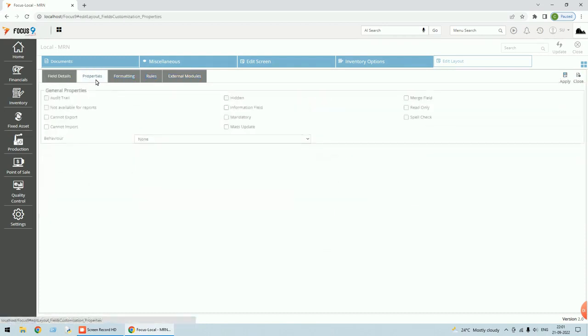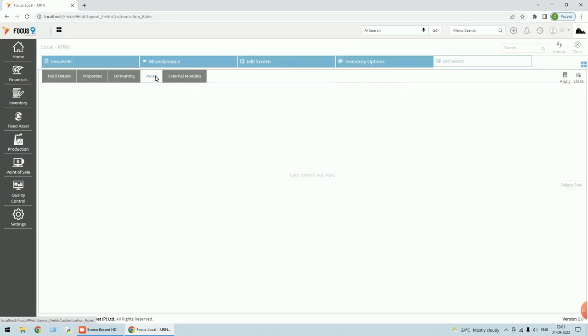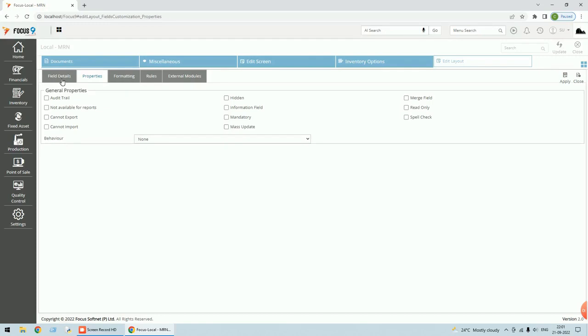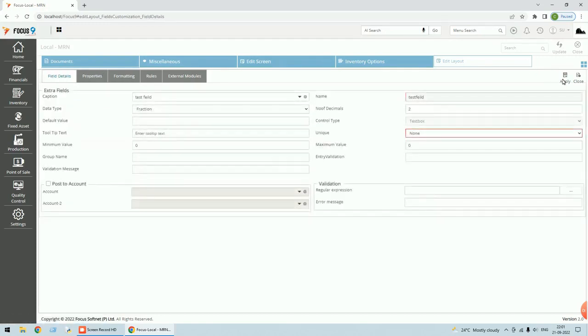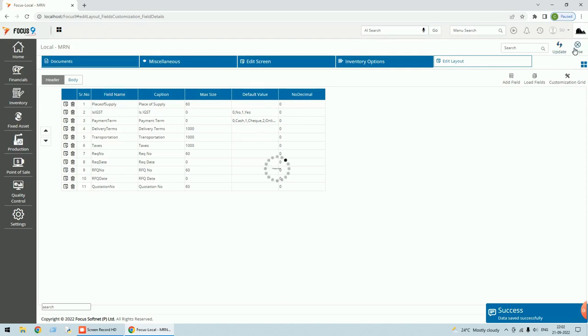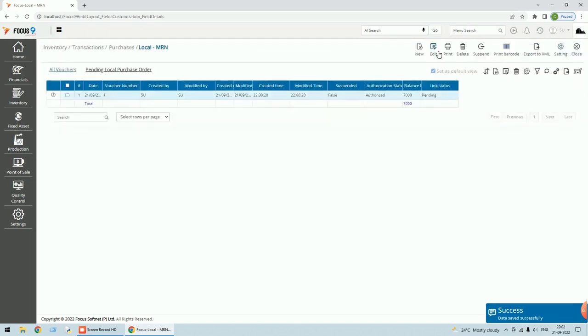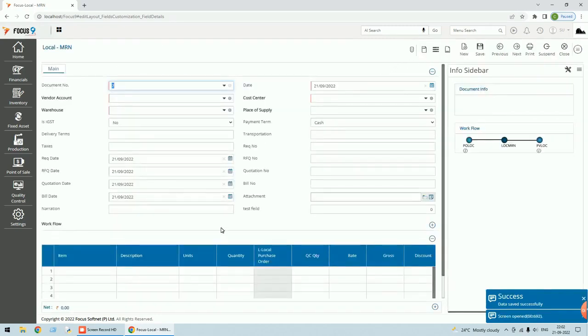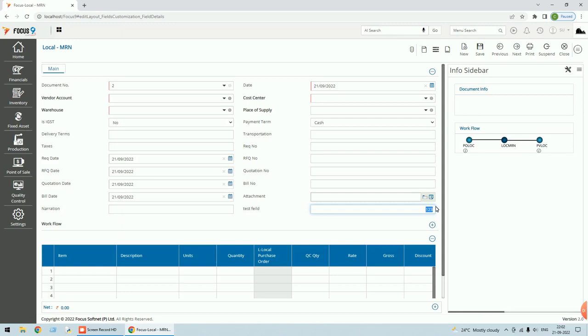Also you have properties here. If you want to set any properties for this field as mandatory or anything, you can set it. Also you have the formatting field and you have rules. If you want to define any rules, you can define them here. Like this you can define. Just apply, close. Now I click on new. You see I have a test field created here. I can give any numeric value, but I cannot give any alphabets because it is a fraction field. So like this you can give the fraction fields.